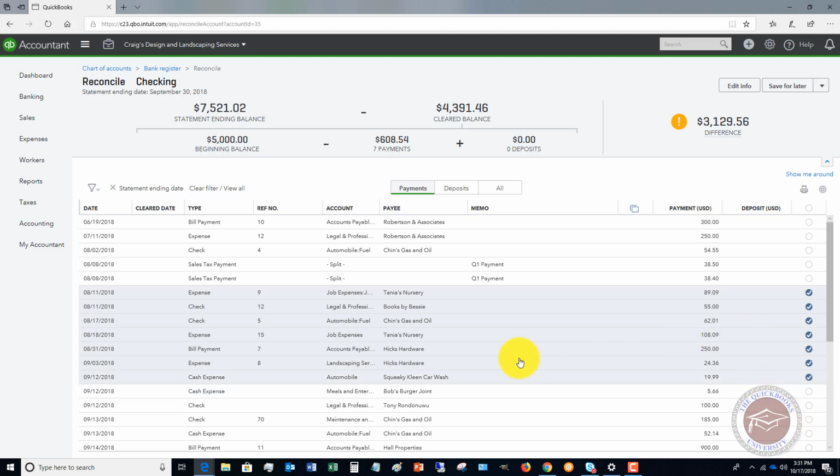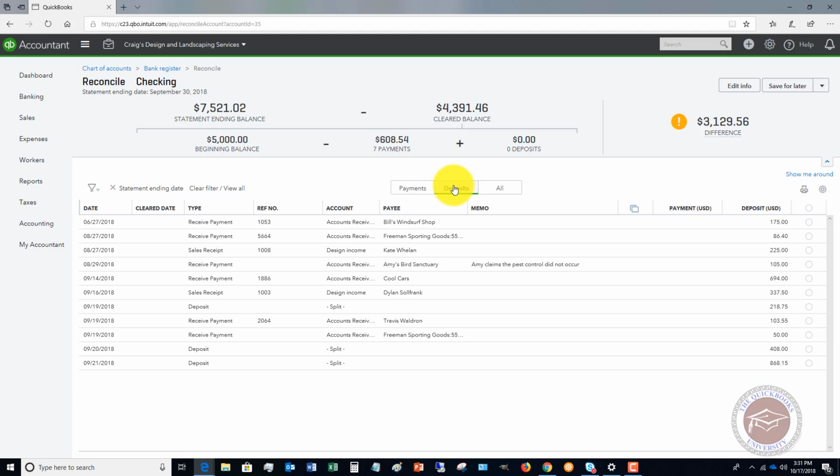Okay, so we're just choosing some here in this sample. Now the end goal of all this is you want this difference to be 0. And if you have everything in QuickBooks that you should, and everything matches on the bank statement, then you should be good to go.